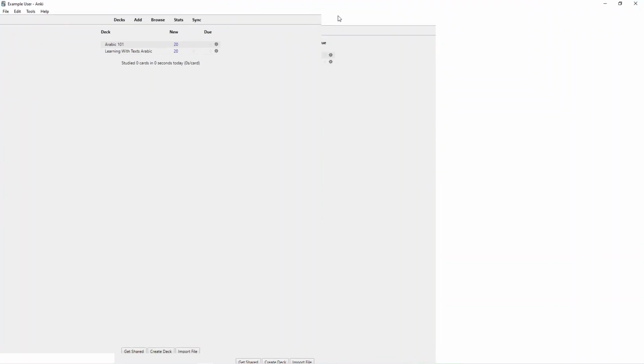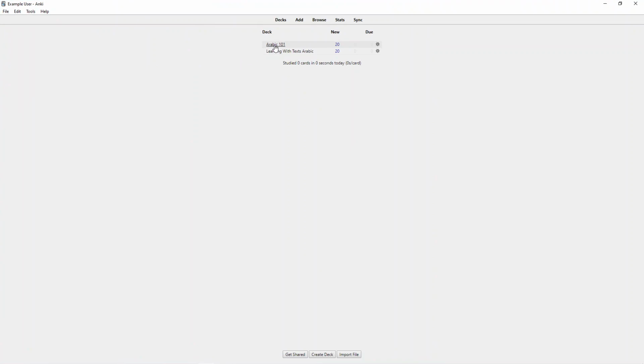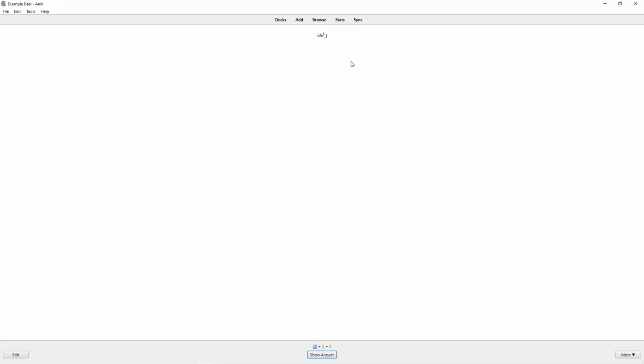Now I have two decks here. The first one has vocabulary from the 101 class, and the second one has example vocabulary from a deck that I used in the past to learn Arabic. Now, you see there this blue 20 here. This indicates that 20 new cards are due today. So when we click on this, we can click Study Now and review the cards.